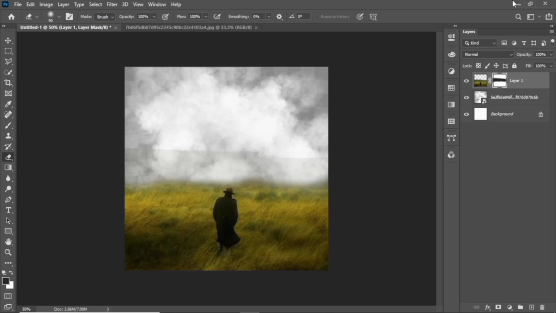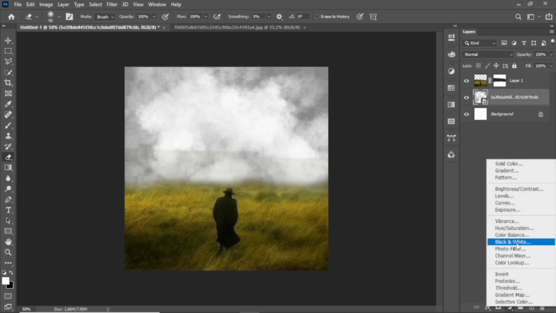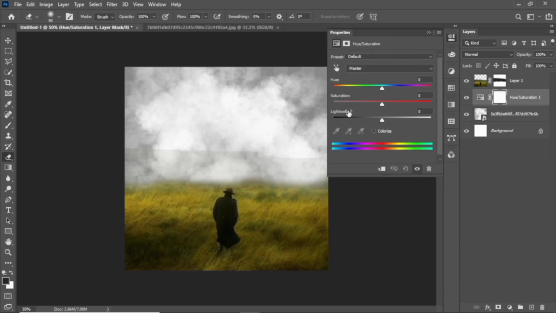To create a uniform color among the two images, I will have to deal with the color balance and make some necessary adjustments. So follow the settings and the adjustments I will have to do now.